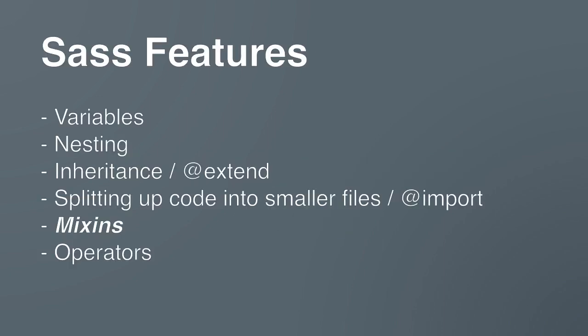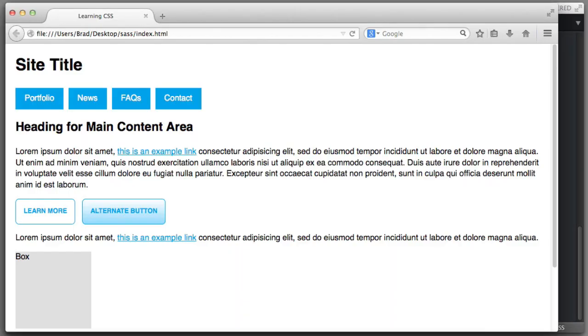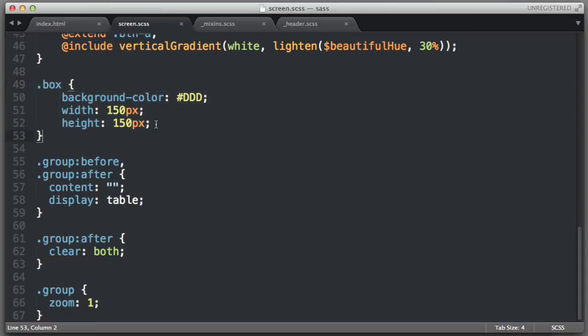So that's enough on mix-ins. Now let's change gears and talk about operators. More specifically, let's take a look at mathematical operators to get your feet wet. So if you've ever thought, I wish I could perform basic arithmetic in my style sheets, you're in luck. With Sass, we can. So here is a rule in our style sheet for an element with a class of box. And on our web page, that corresponds with this gray box. It currently has a width of 150 pixels.